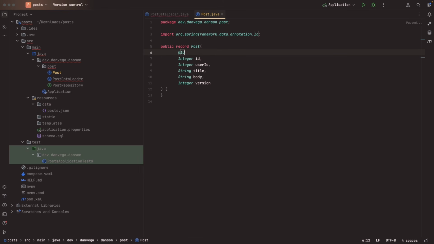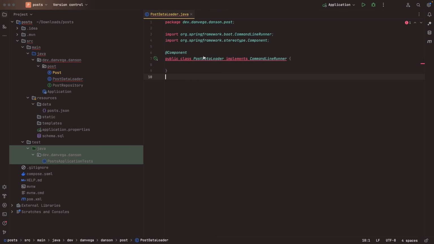So we need an @Id annotation, and we also need an @Version. This is just how Spring Data JDBC works when it's trying to figure out, like, am I creating a new one of these things, or am I updating an existing one? So we have that in place.